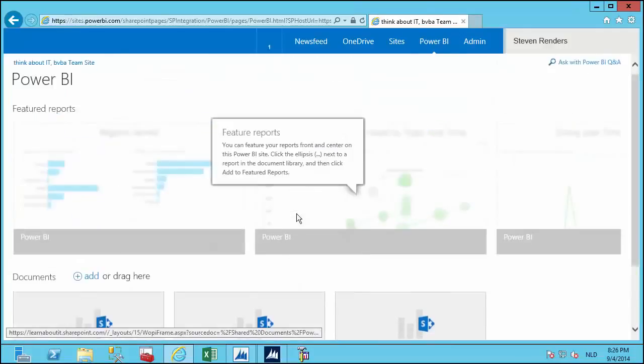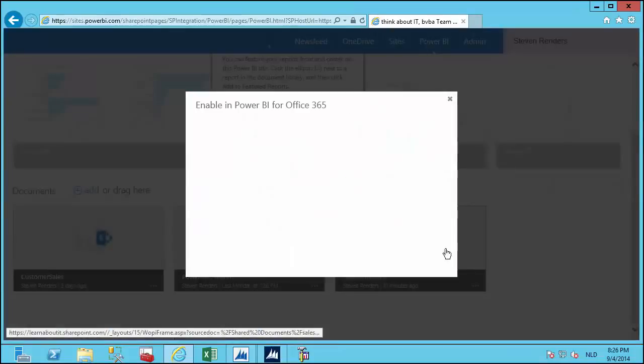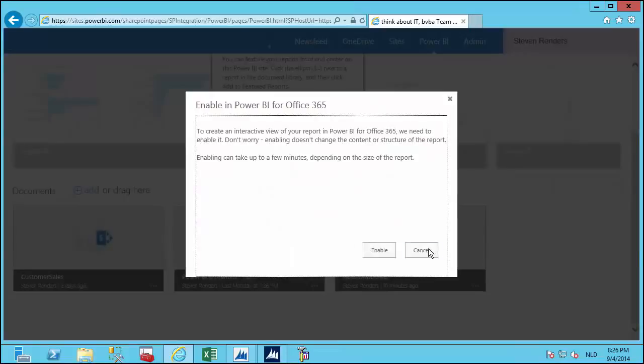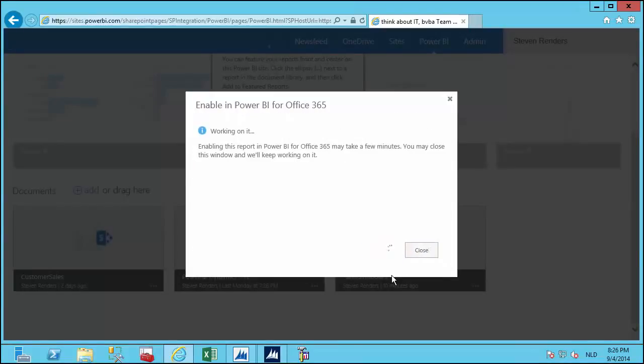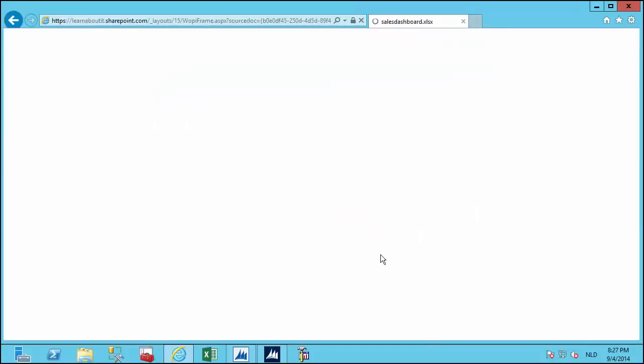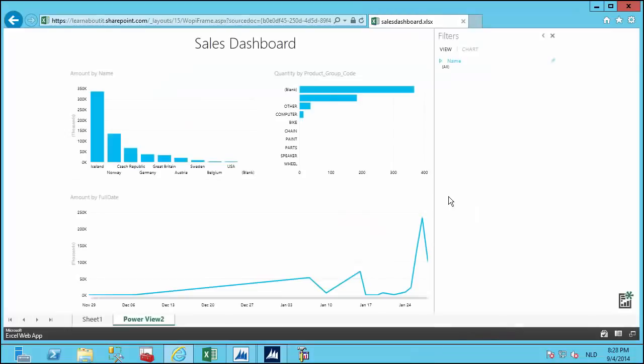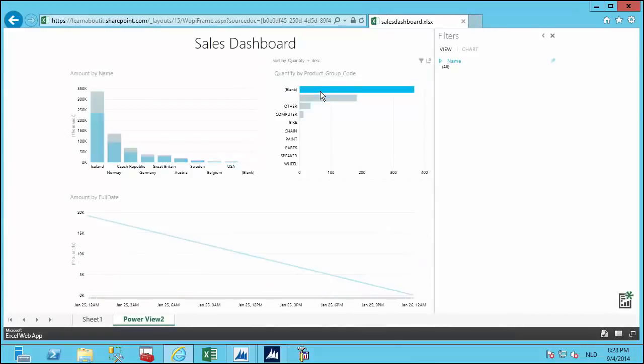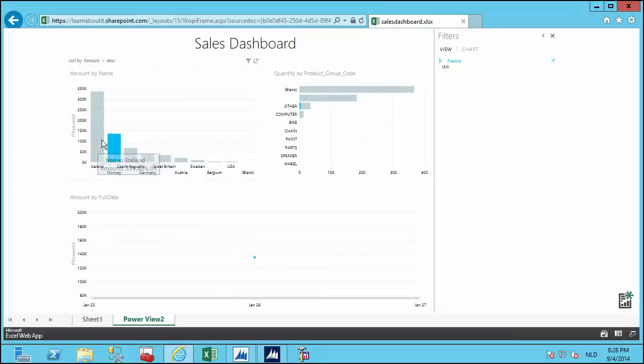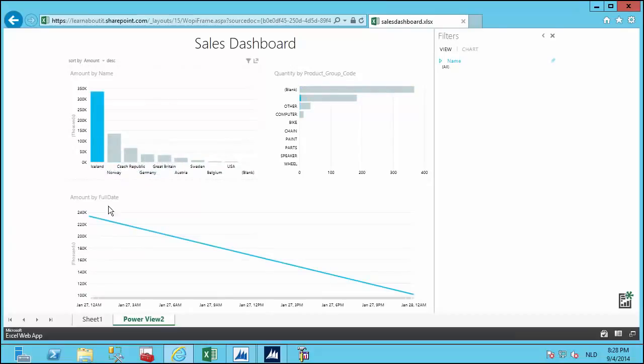and I can have a look, for example, and I'm going to select my sales dashboard, and I'm going to make it enabled in Power BI for Office 365. So the report is now enabled, and I'm going to open it. Once it has been enabled in Power BI, I can make use of its full capabilities, just like I can do in Microsoft Office Excel.